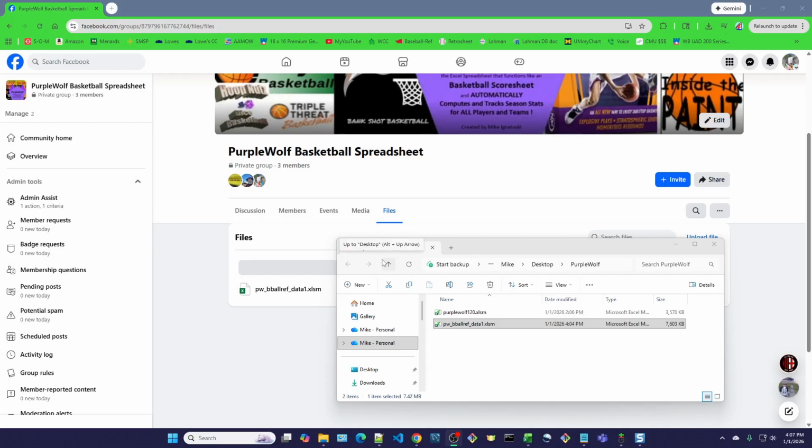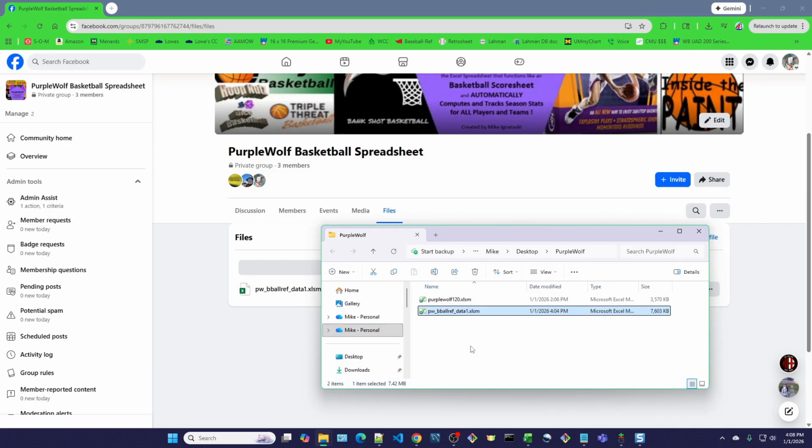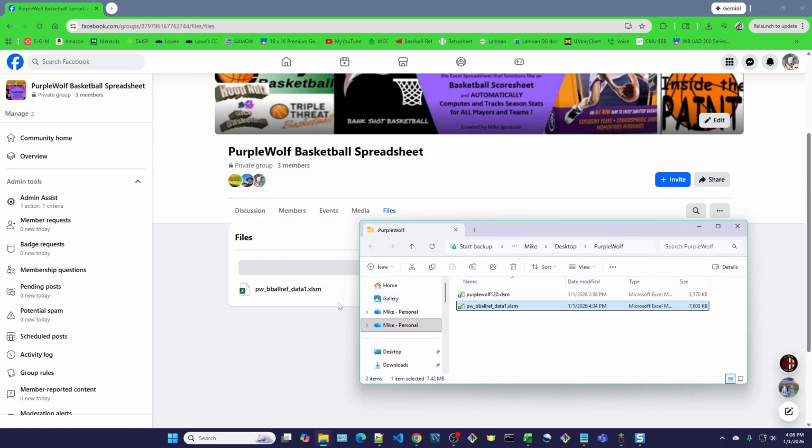One more thing related to downloading these Excel spreadsheets from the PurpleWolf Facebook group that I want to show. And this is pretty much only if you're using a PC. If you're on a Mac, I don't believe these are applicable. I just downloaded the helper file. You can see here the PW b-ball ref data file on my computer, right here in this folder. But before I can use it, I need to unblock it, because these Excel files end in XLSM, the M means they have macro programming language in them.